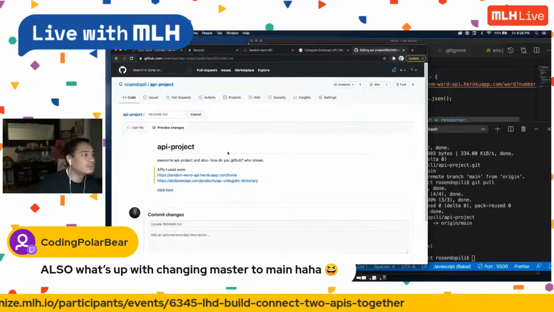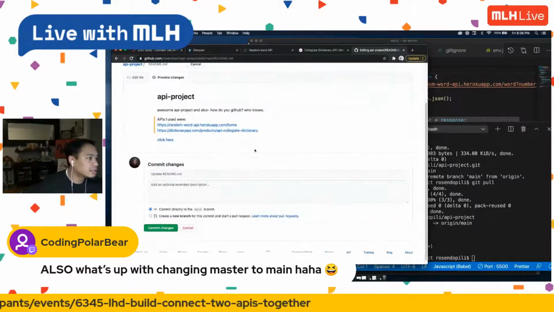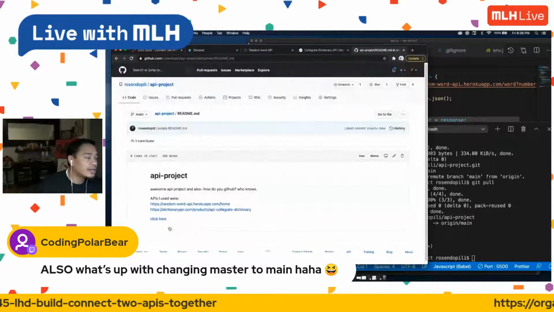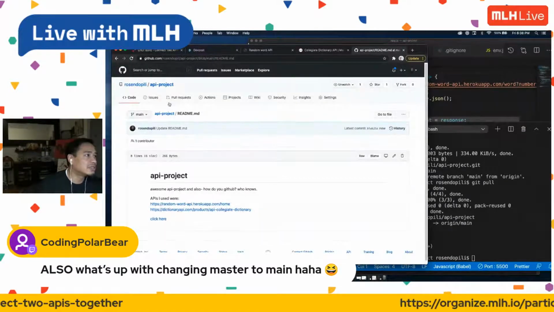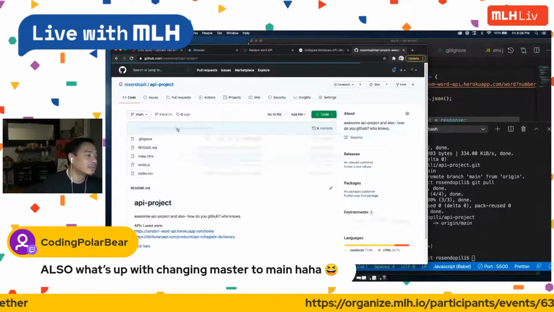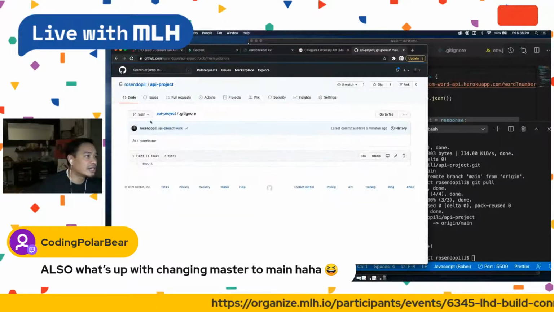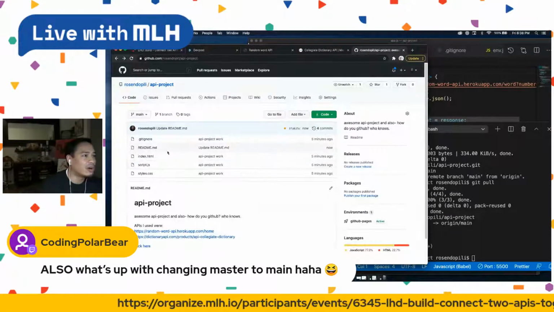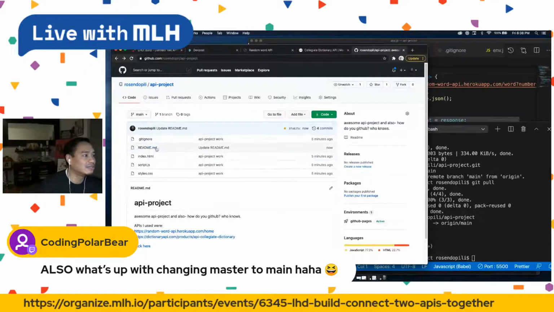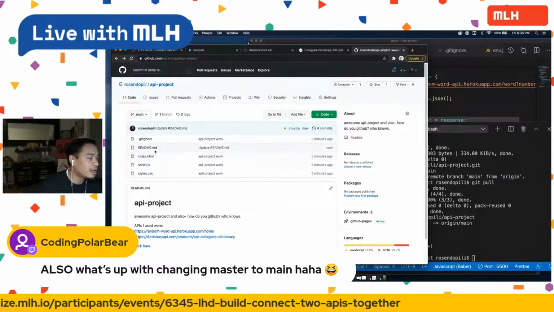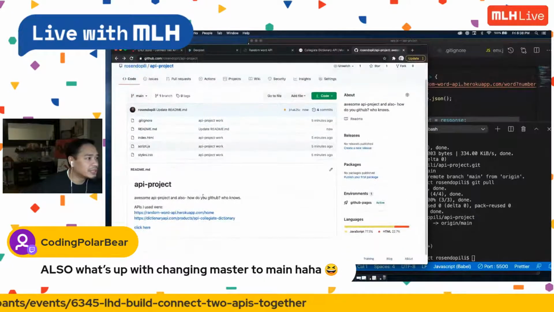Did I set a repo secret? I put all my stuff into my git ignore. So here I've got a git ignore. I don't know why it's popping up on the actual GitHub. It shouldn't be in GitHub, my git ignore, but whatever. We'll figure that out in a moment.